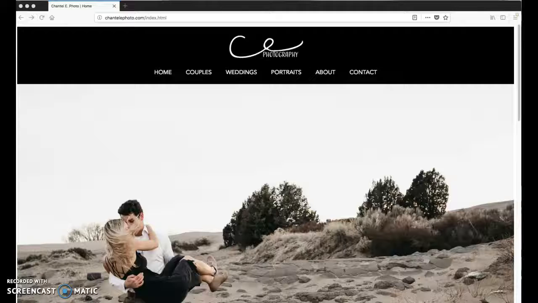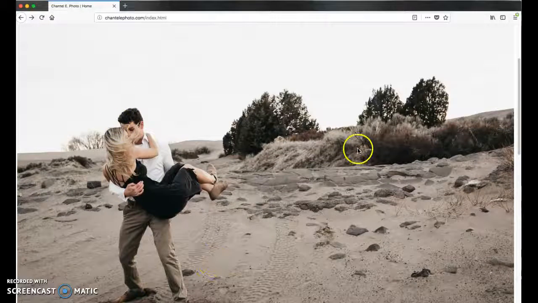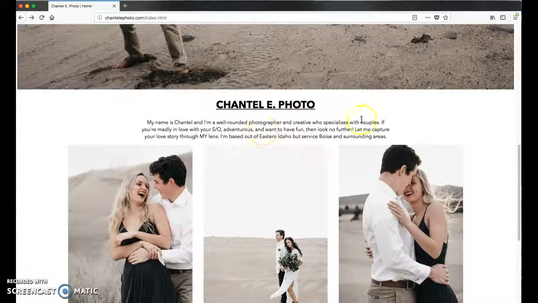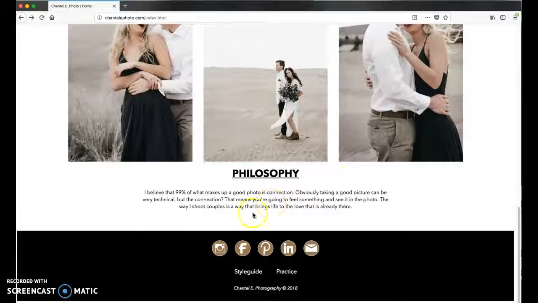So this is going to be the homepage right here. As you see, my logo, and you have the options right here. You have the hover effect when the mouse goes over it. You'll see I have a main image. I feel like it's a nice welcoming thing for my website. I have a little bit about my business. I showcase some images right here, and I have my philosophy.